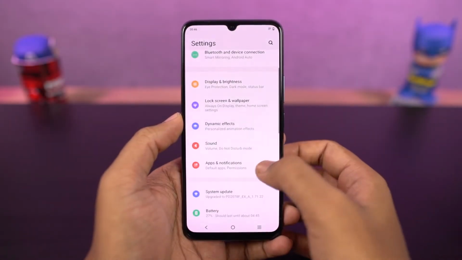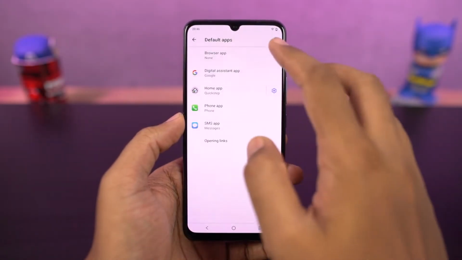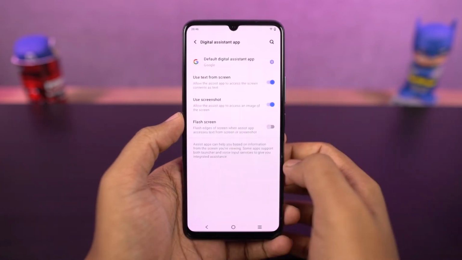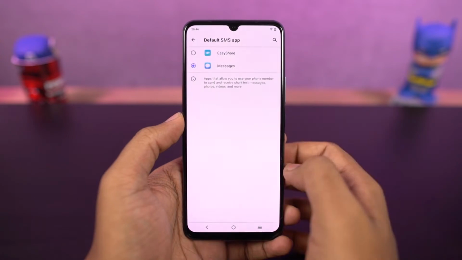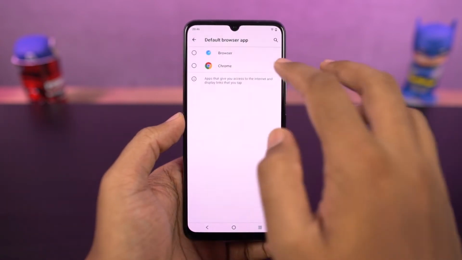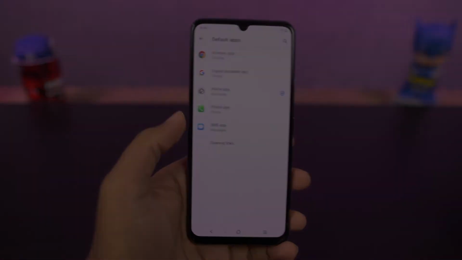Next, I'm going to show you how to change the default applications. From the system app settings, you can change your default launcher, default browser, default music player, video player, and so on. This is something really useful if you use third-party applications, and I will definitely recommend you to change your browser to something like Google Chrome.